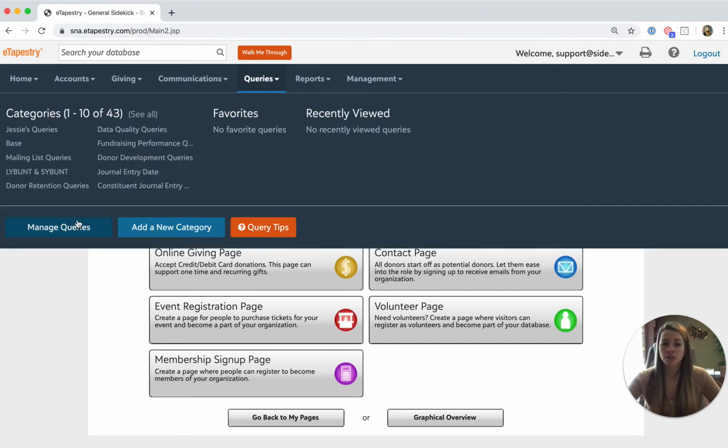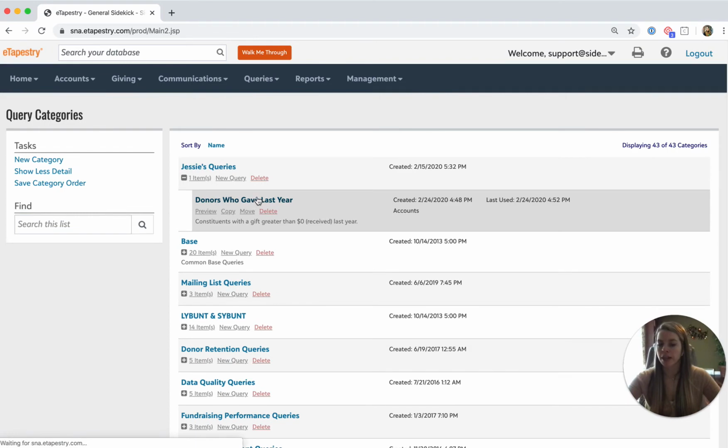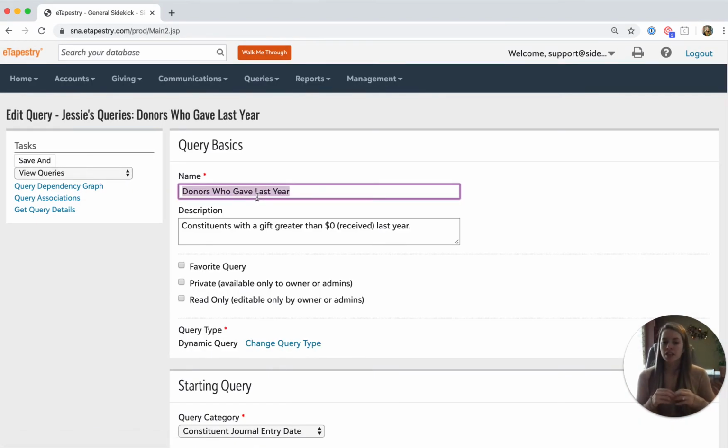So the first one is queries and reporting. So queries and reports in eTapestry really work together, and I've just gone to just the queries page here, and I'm going to just open a query. So a query is a way to segment your records in eTapestry. So instead of saying, I'm going to run this report for all of my constituents, a query is a way to say, okay, so I have all of these records in my database. Let's filter it down so we're only reporting on a certain segment of that.